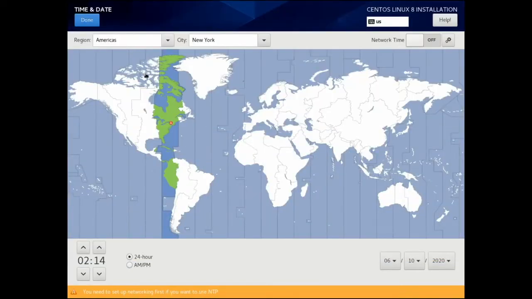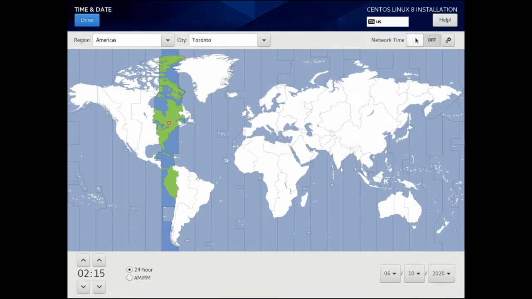So currently the default here is the Americas, New York, and I'm going to keep it the default, but you can go through and select whatever is closest to your time zone to make sure that you have the proper time. I'm going to go back into the East Coast here, and you can set whether or not you have a 24-hour period or an AM and PM down here. If you need to adjust the time, you can, as well as turning network time on or off.